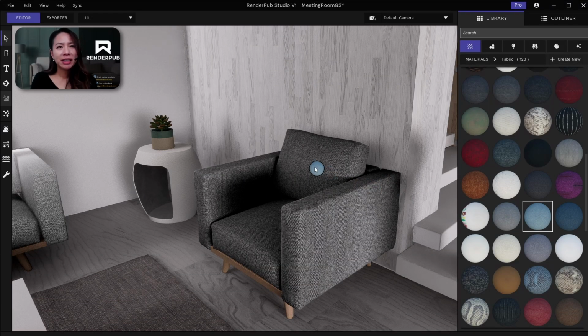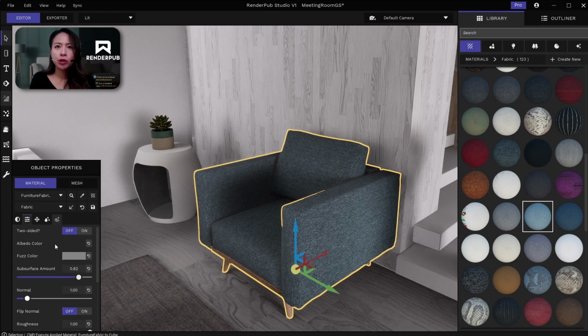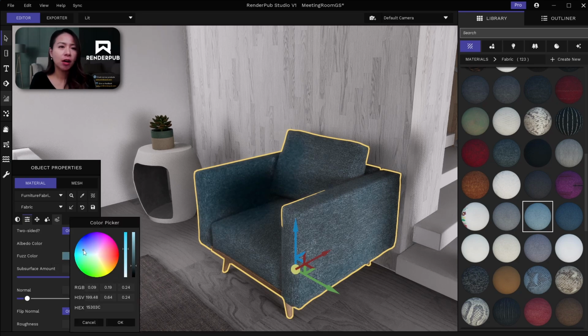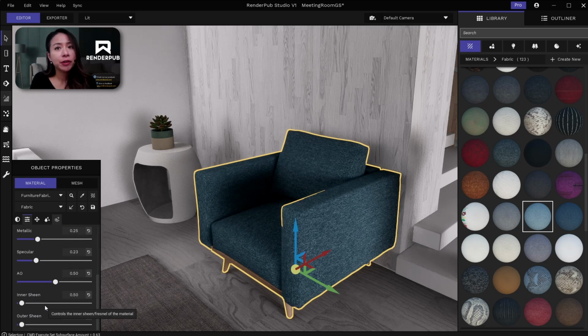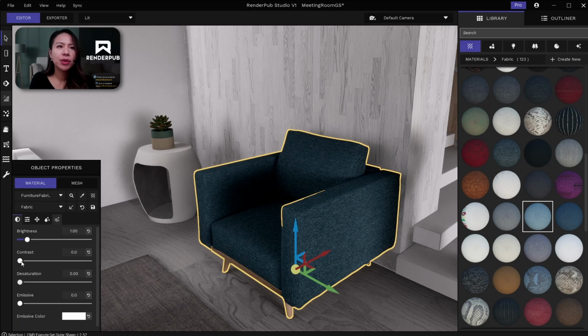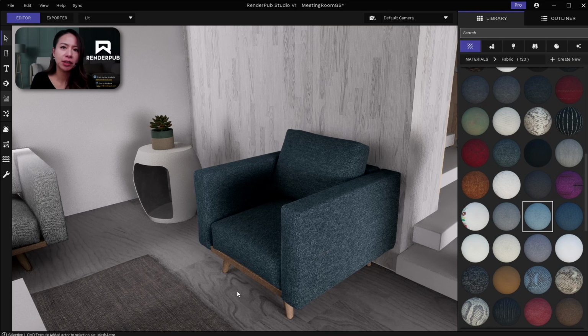You can choose material from our library, which offers thousands of physically based rendering materials for your scene. Here we've selected a fabric material, which includes extra parameters like sheen and subsurface amount. With these controls, you can achieve a highly realistic look for your material objects.